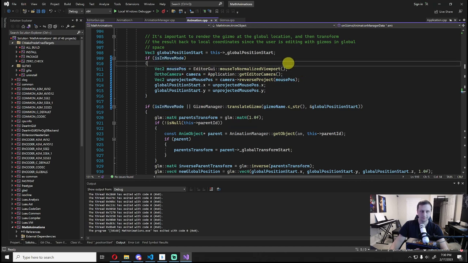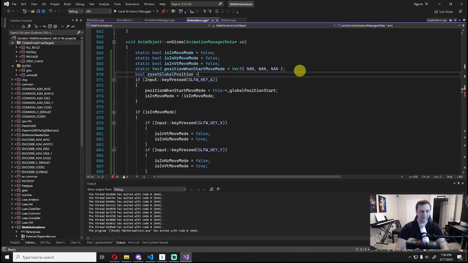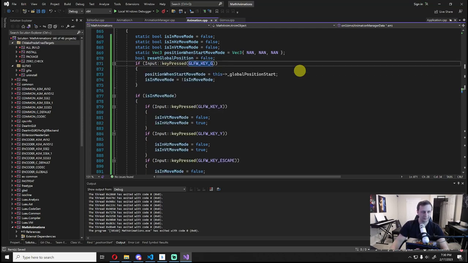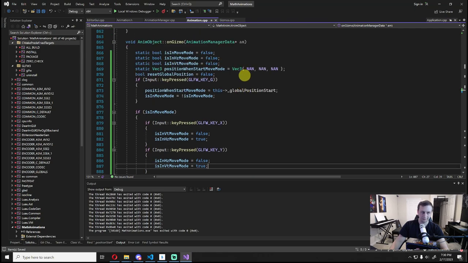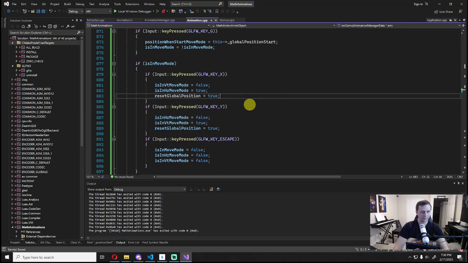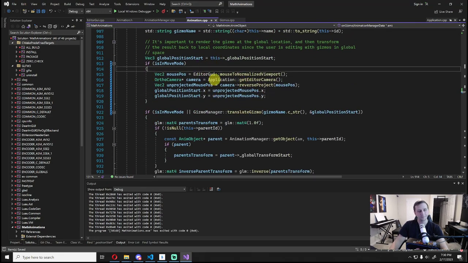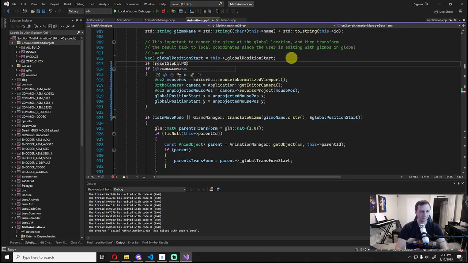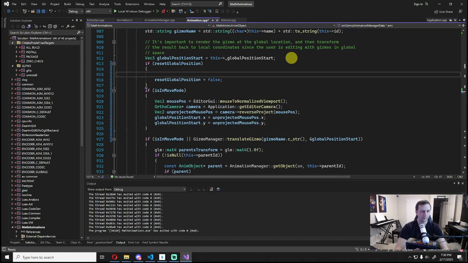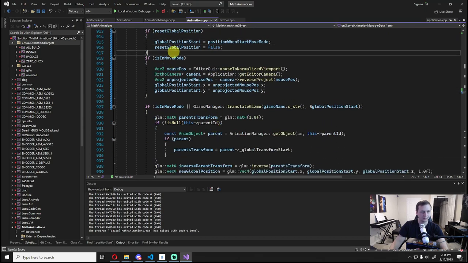So if we're in move mode, first thing I'm going to do is say bool reset global position equals false. This might be true if we switch here, we're going to say true. If we press X, that's true. So we have the position from when we first started entering move mode. And also, if we press escape, we want to cancel. So that's also a time we would reset our global position. Okay, so now, if reset global position, then we want to say reset global position equals false, first of all. And then global position start equals global position when move mode started, whatever I called that. Yeah, when start move. Okay, so we'll reset that. Then we go into is in move mode.